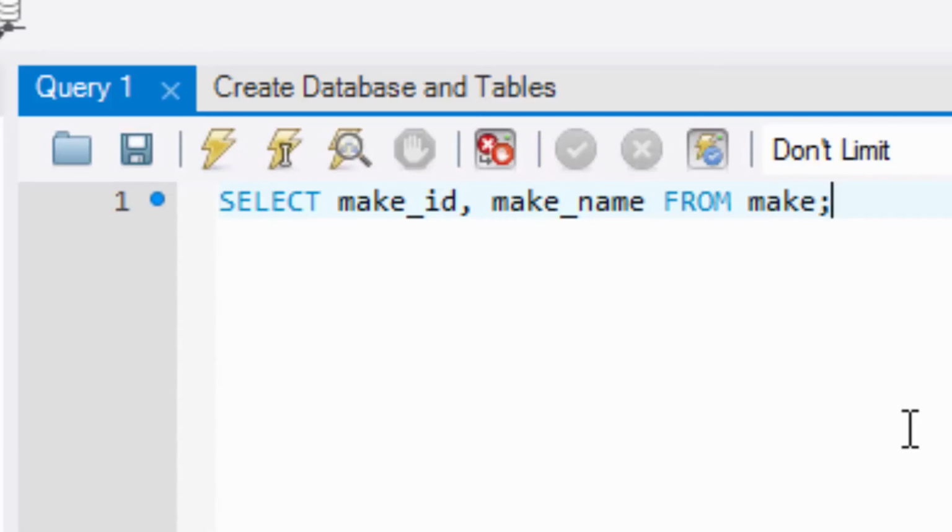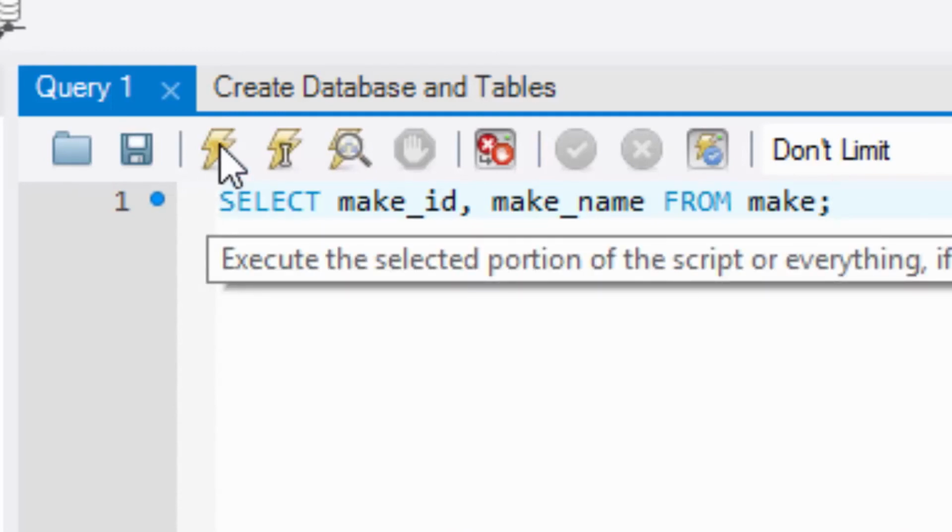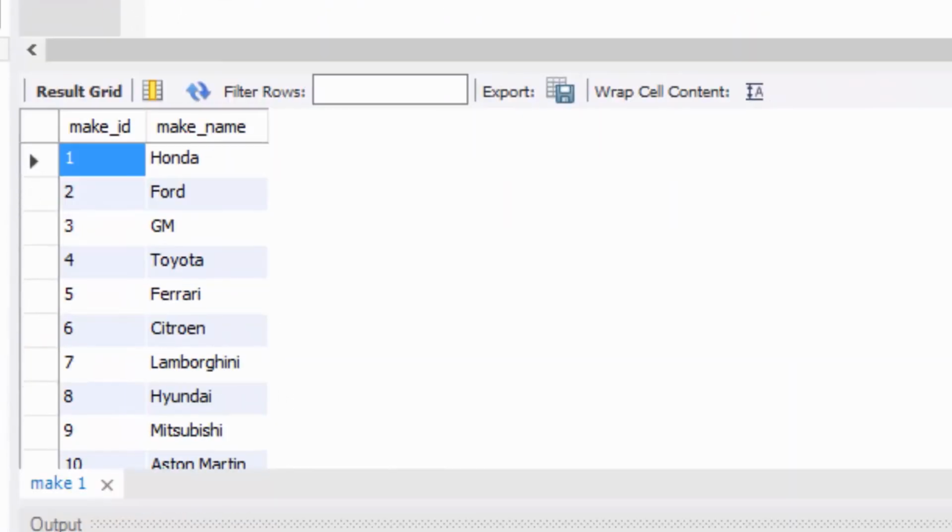So now we've written the statement, how do we see the data in the database that this statement would show? We run the statement. To run the statement, we click on this lightning bolt here, which will execute this statement. At the bottom of the screen here, you'll see some results. You can see that it has shown the results of the statement in a table with the columns that we've specified. We have the make ID column here and the make name column here. So that's how you can get data from a database. In the next lessons, we'll take a look at more examples of the select statement.